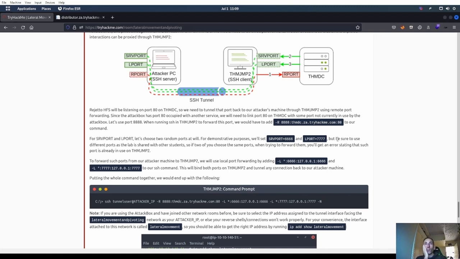To our command, for server port and listening port, let us choose two random ports at will. For demonstrative purposes, we'll set server port 666 and L port 7777. But be sure to use different ports as the lab is shared with other students. So if two of you choose the same ports and try to forward them, you'll get an error stating that such ports are already in use.